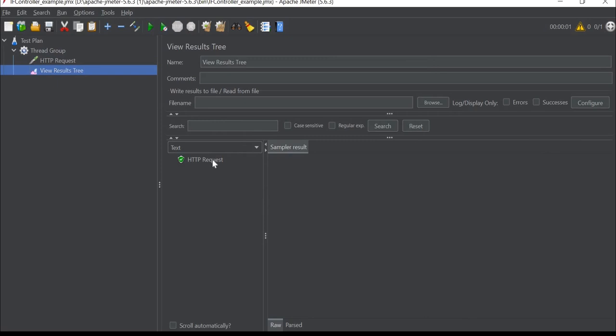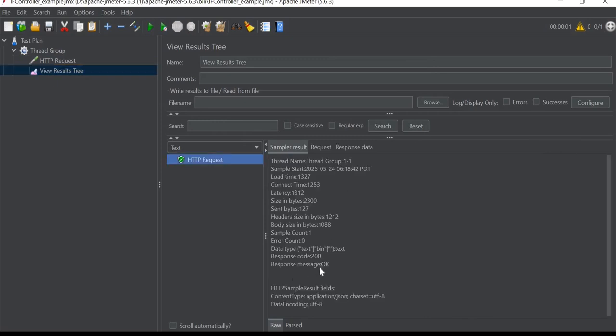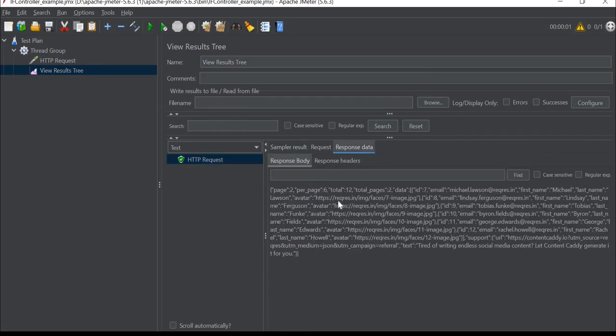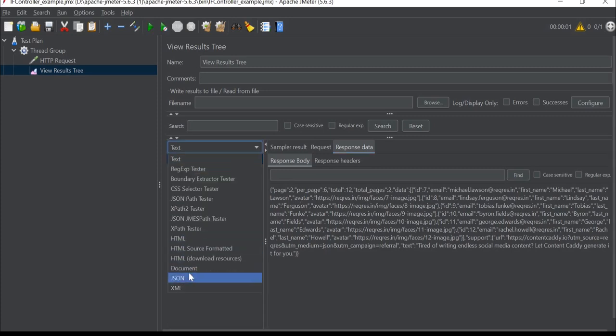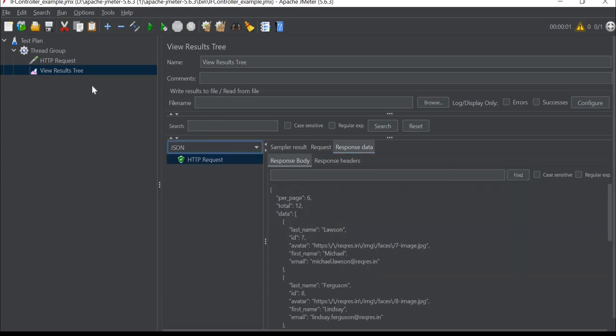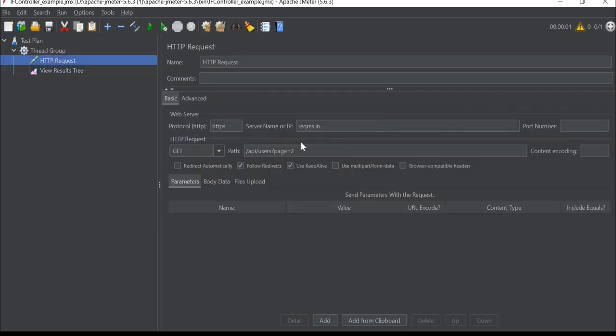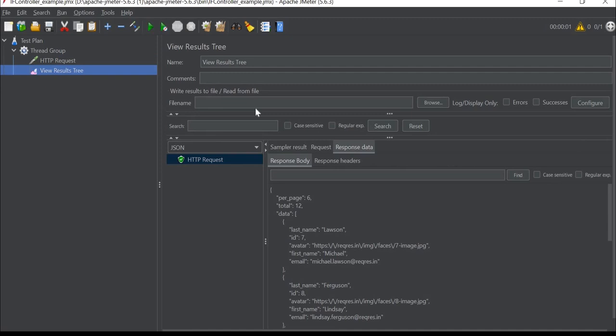Now we are getting response message OK, response code 200. In the response data we are getting the records. We can select JSON here. Here we are getting multiple records in the response. Now in this scenario, we will add another request here.